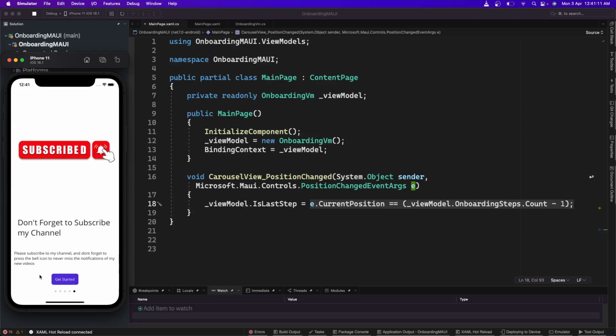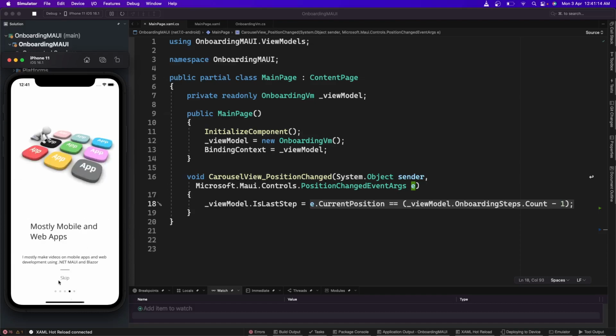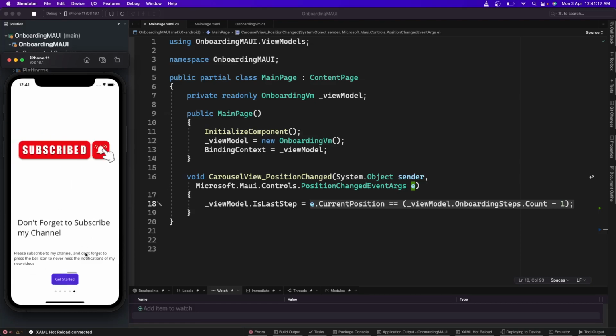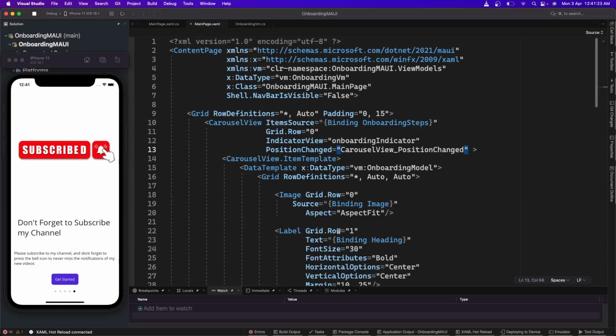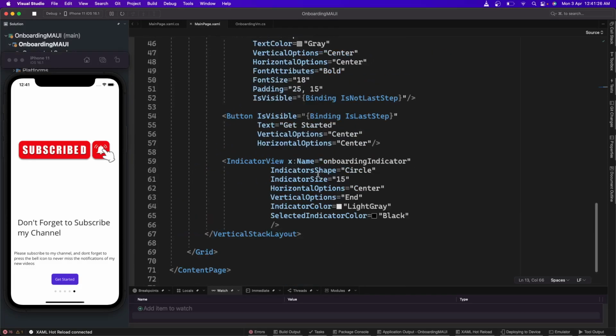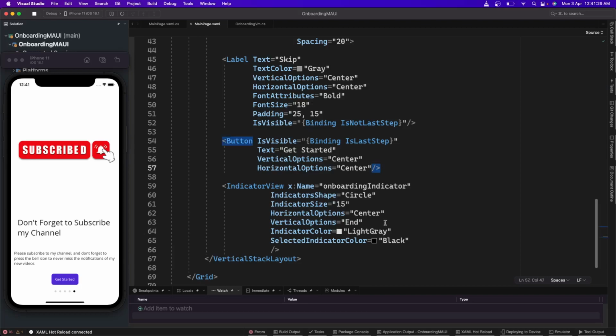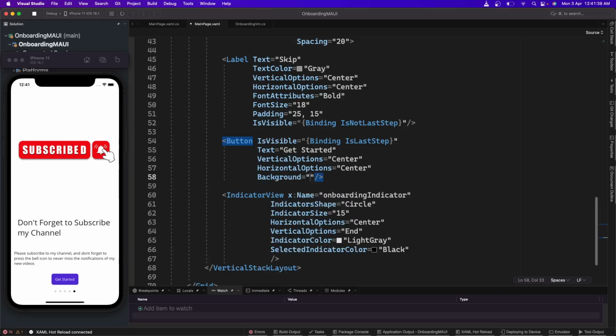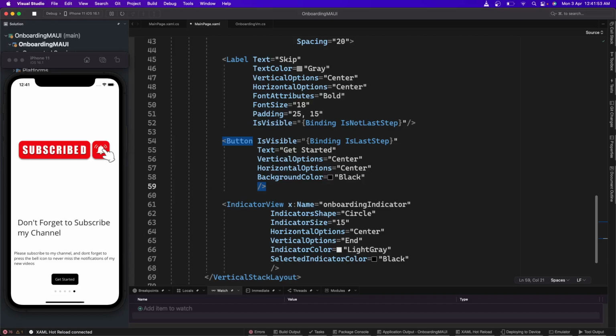And when we are on the last step, we can see this Get Started, and if we move back, we can see this Skip. For this Get Started, let's change the appearance of the button. First thing, let's change the background color to black. And the text color is white already, we don't need to change it.